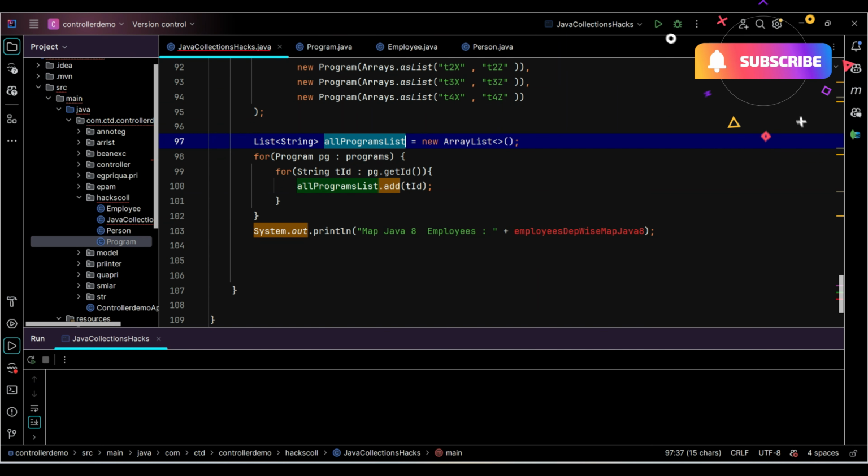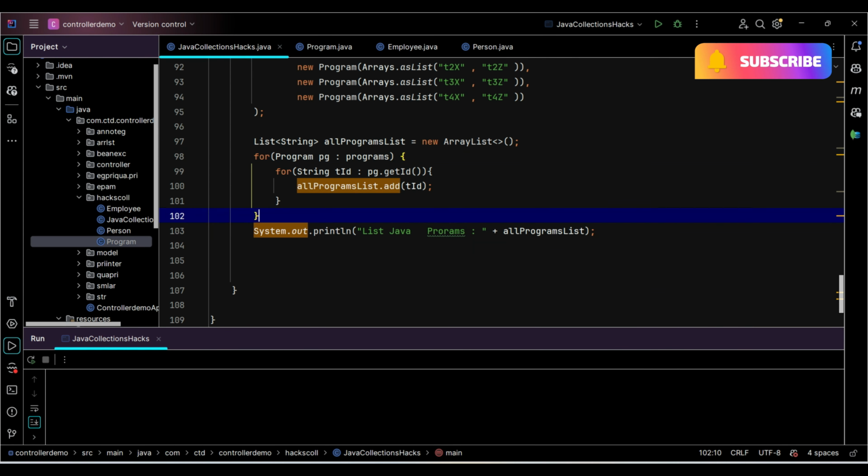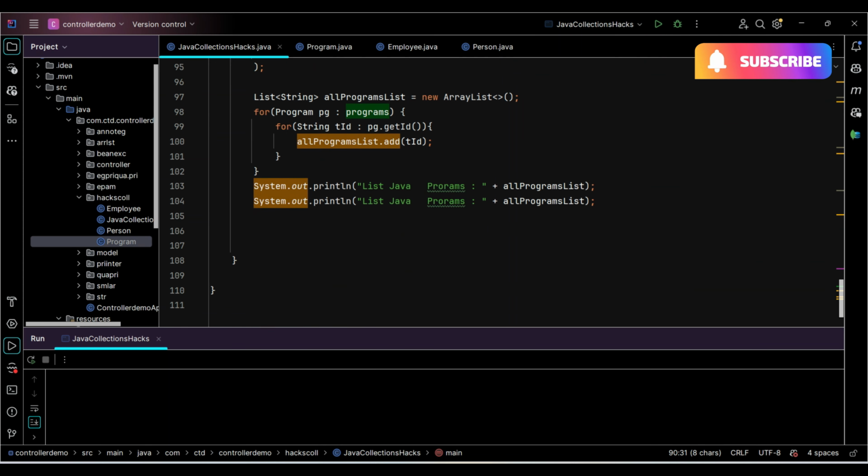If you take a look at this program, using Java 8, I am trying to create a map of programs, not map but list over here, and I'm going to print it. For your information, I will first print this particular program so that you have an understanding of the programs list. So I'm giving you the original programs. Let me run this.